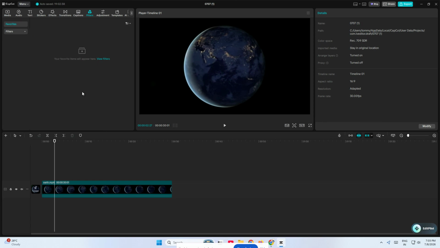That's all there is to it. Just open your project, go to Filters, open Favorites, hover over the filter, and click the star again to remove it. This is a fast way to keep your filter list tidy and make CapCut easier to use.